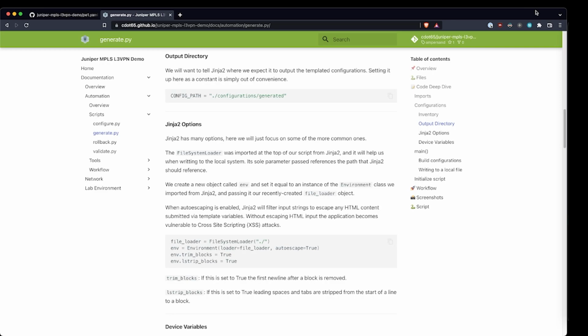I'm also changing two parameters within Jinja 2. One is trim_blocks and the other is lstrip_blocks. The only thing I want you to take away from these two parameters is that it's helping us keep our outputted template file nice and concise, right? It cleans up a lot of the white space that would have been there otherwise.